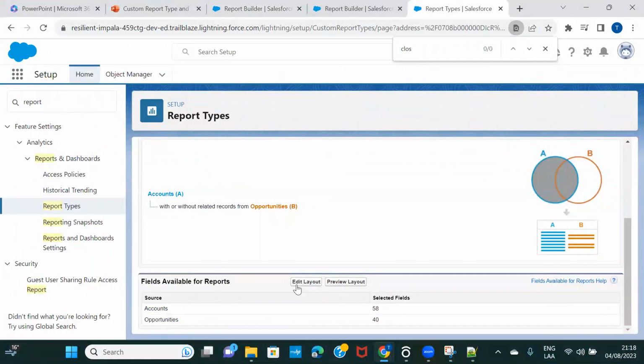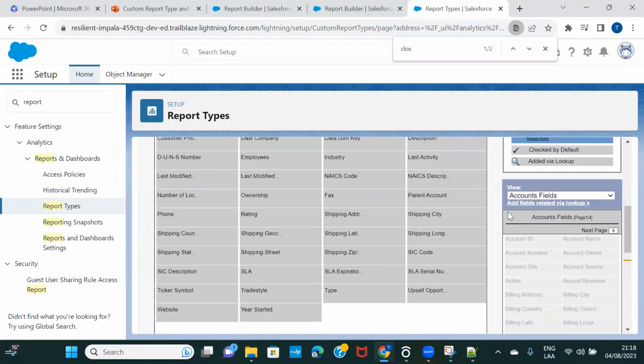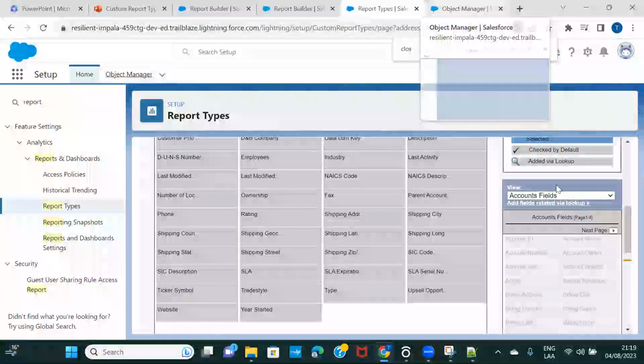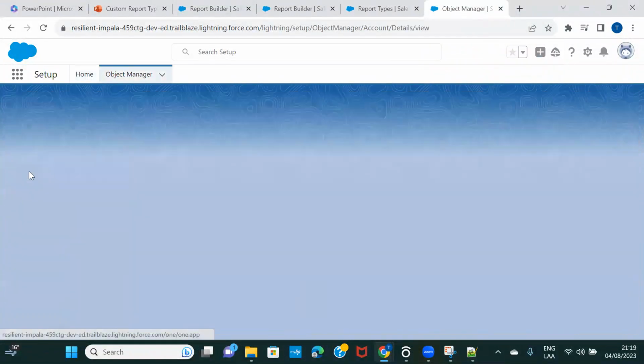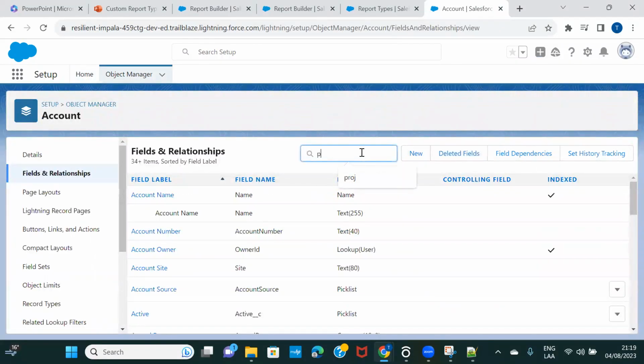What did I do? I went to the edit layout and I went to the account fields lookup. So what is parent account? I know this session might be boring for you if you already have an idea on these things, but for someone who is just getting started, it is helpful for sure. So I'm going to show you what I mean by via lookup, okay? So let me go to account quickly, and if I go to fields and relationship, there is a lookup, okay?